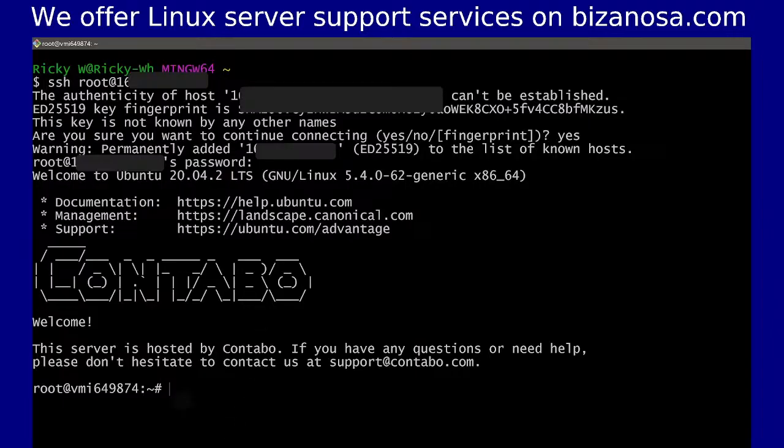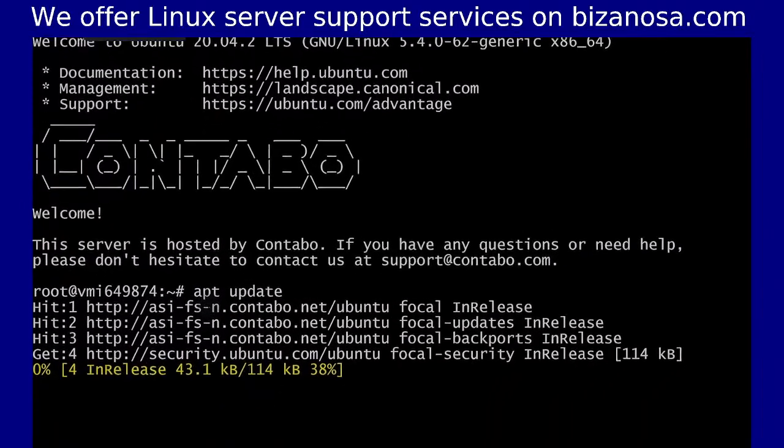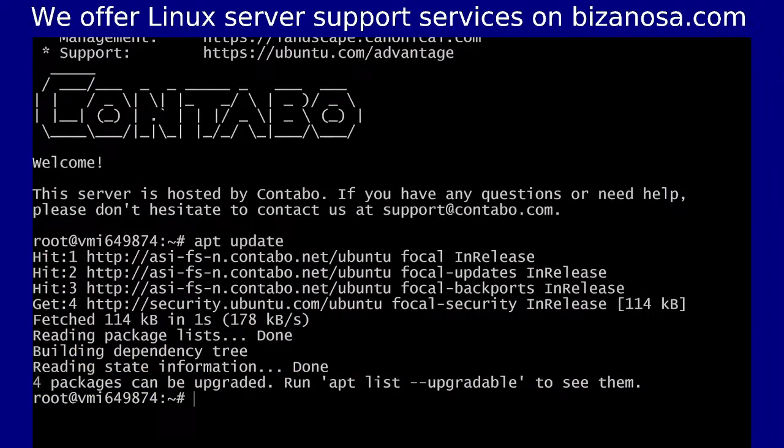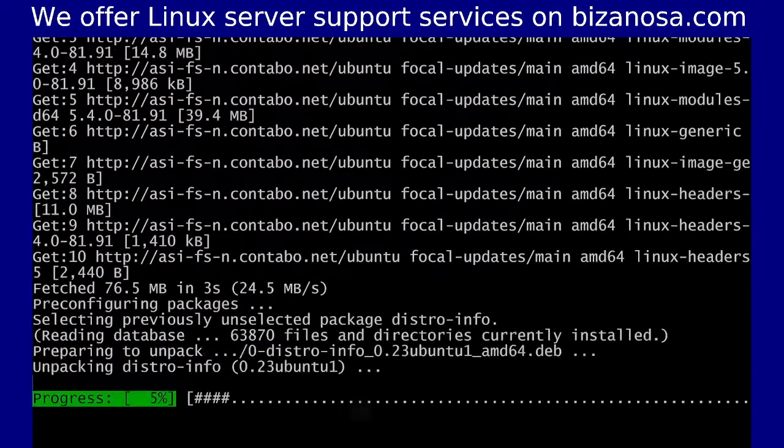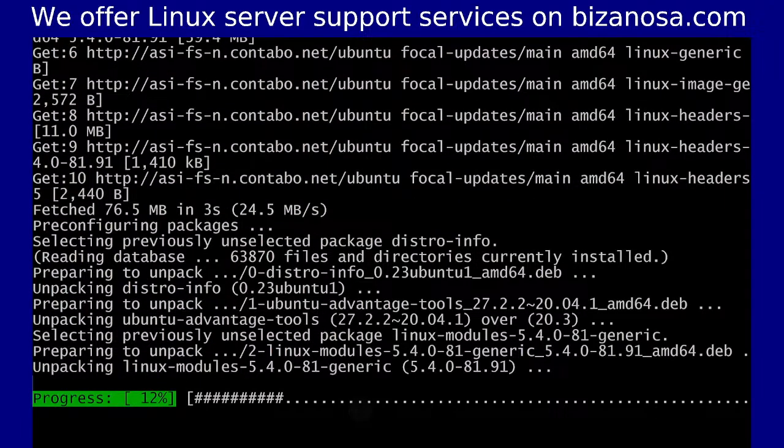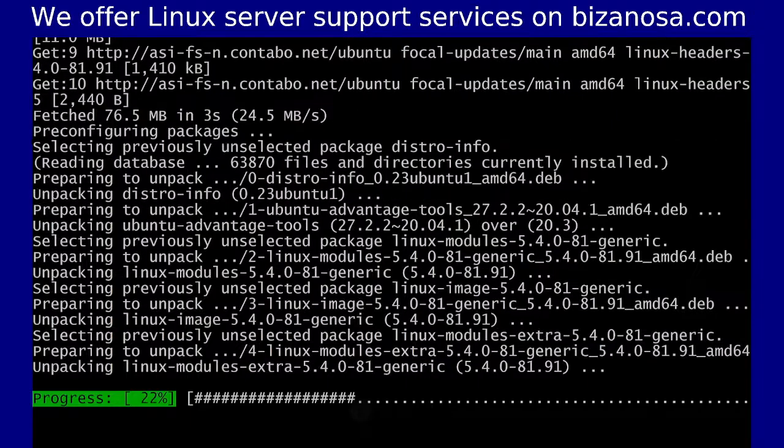Of course, the first thing you want to do is update your server. Since we are still using root, I can just do apt update, enter. Let's see if there are any updates. All right, you can see 4 packages can be upgraded. So let's do apt upgrade to upgrade, enter. Then y, enter. Just let it update, and that will be pretty much it.